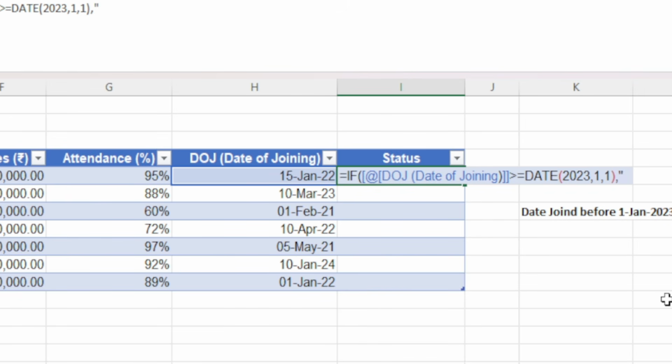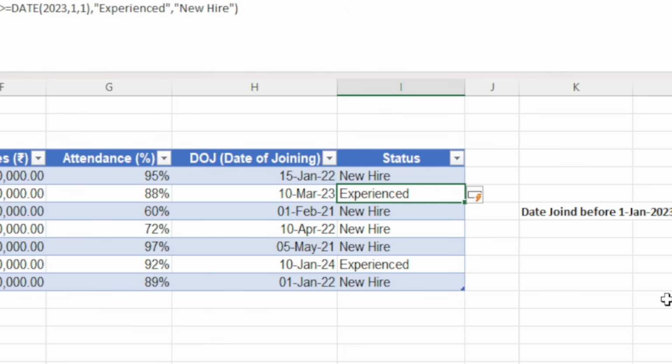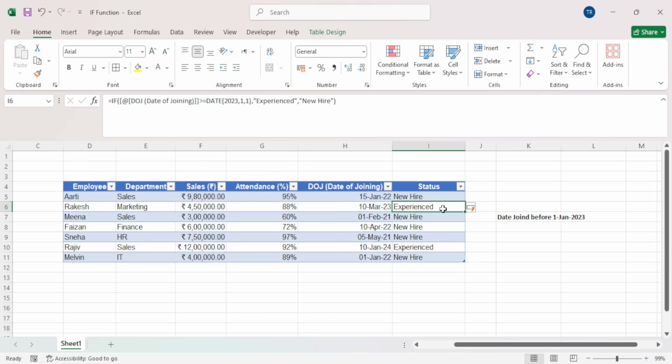So if somebody has joined before this date, they should be marked as experienced. Else, new hire. We'll close the bracket and hit enter. So we can see anyone who is hired before January 2023 or after 2023 is marked as experienced or new hire.